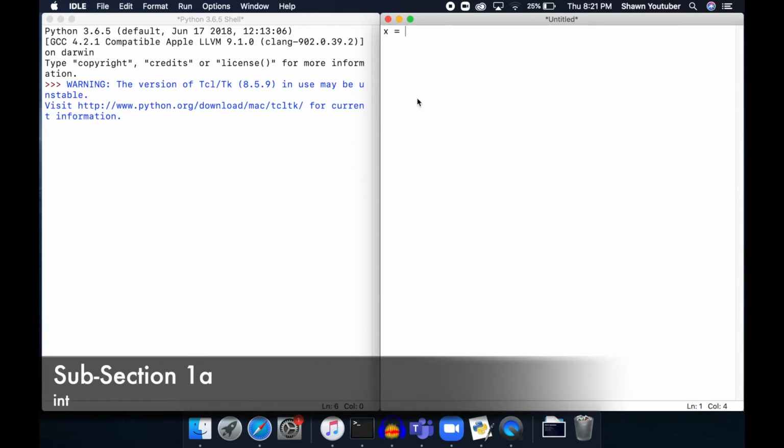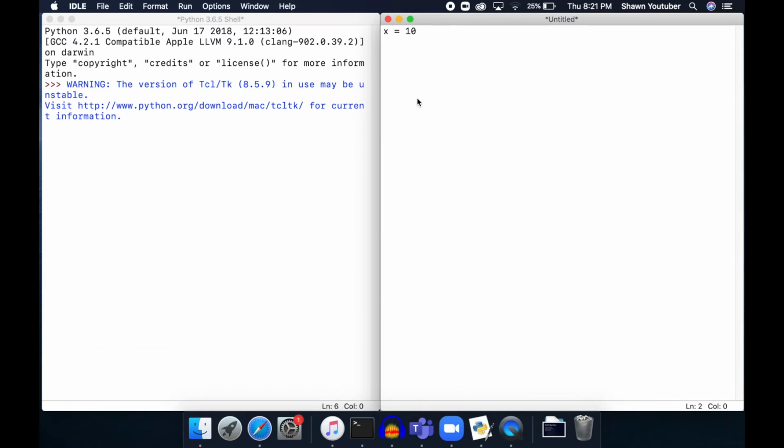Now I'm going to create a variable x, which is equal to 10. Here, x is an integer because it contains a whole number. Integers can be negative numbers, 0 or positive numbers. The other numbers which do not have decimal places.